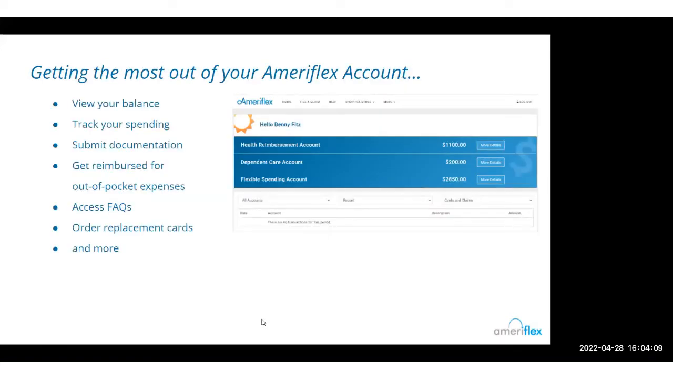And then a few things that we'll talk about in the online portal: how to view your balance, how to track your spending, submit documentation, submit claim reimbursements, add dependents, order replacement cards, and then I'll also show you where you can access our help center, and then you have available to you access to FSA eligible products as well as a direct link to the FSA store. It's a store that you can go on site to and purchase FSA eligible expenses.